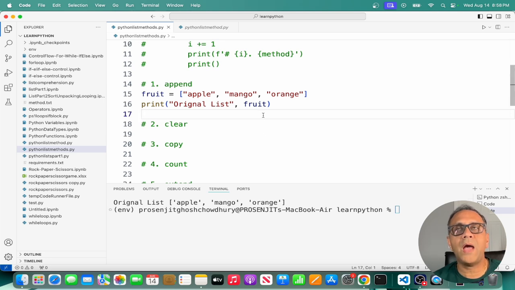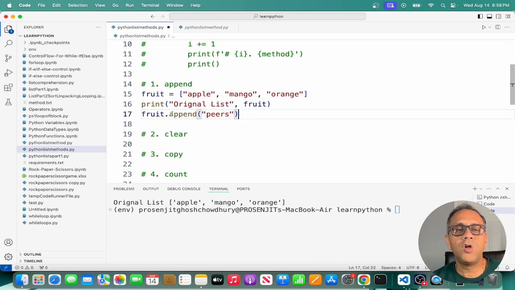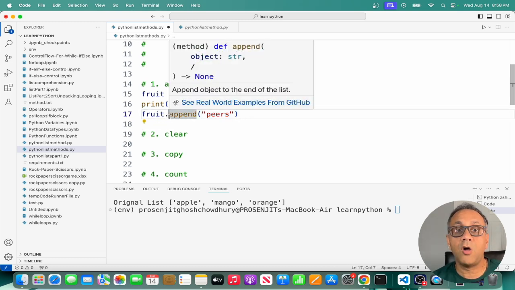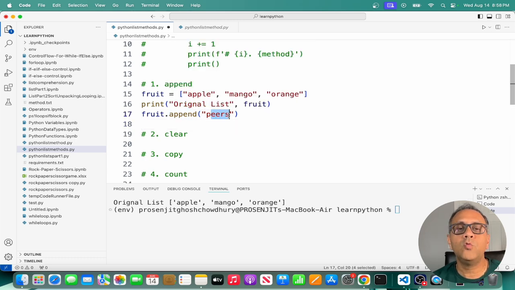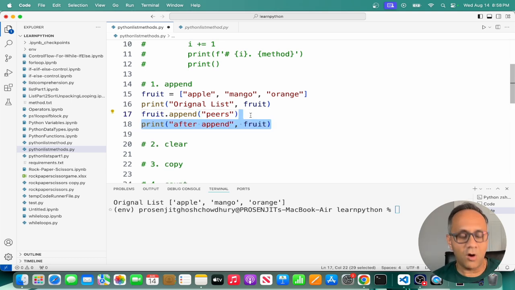Now you want to add a new item to this list. Then how will we do it? There the append method comes in. So you can write fruit dot append. You see we are using the dot operator here to invoke this method, and we are passing the value which we want to add into this particular list. Remember, when you are using the append method, this value will be added to the end of your list, and it is an in-place modification. That means it will change your original list.